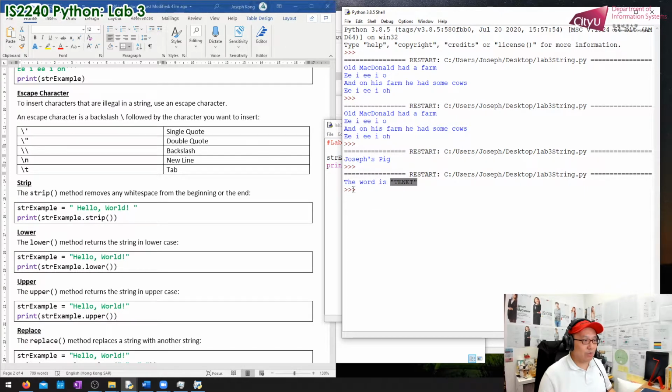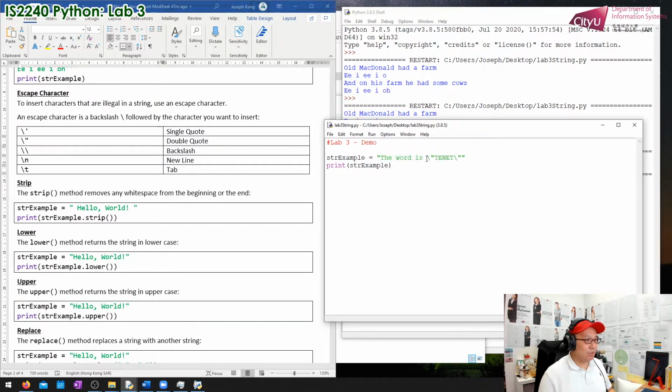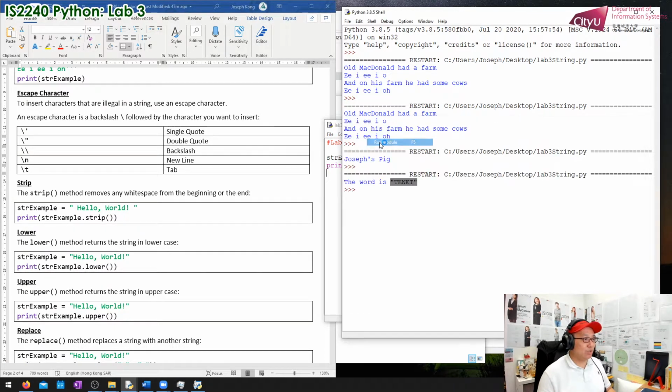So I would like to display tenant here. What you need to do here is you type an escape character at this position. What is new line? So it's backslash n. So it's backslash n here, and then we could have a look at what will be the effect here. So if I run it, it will become something like this.